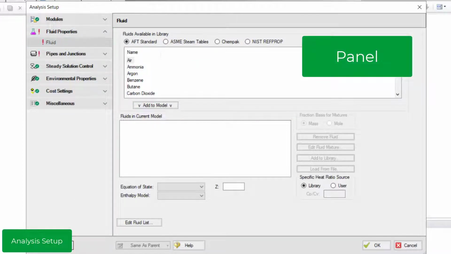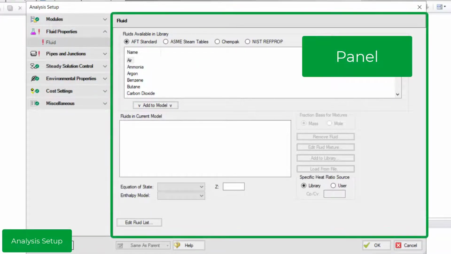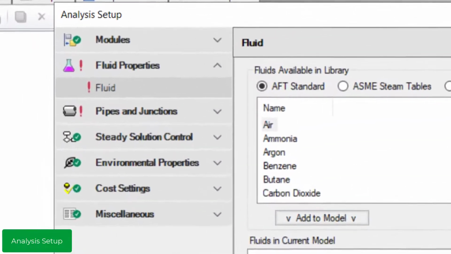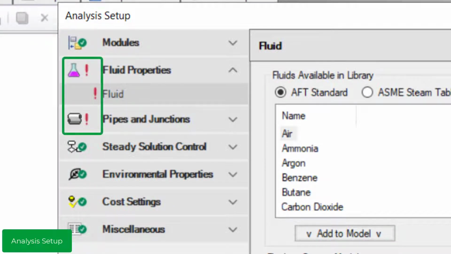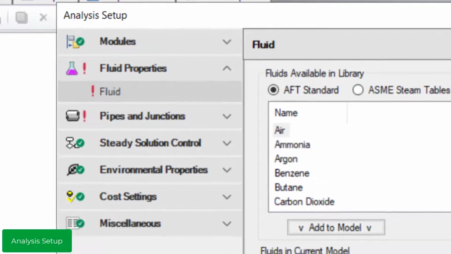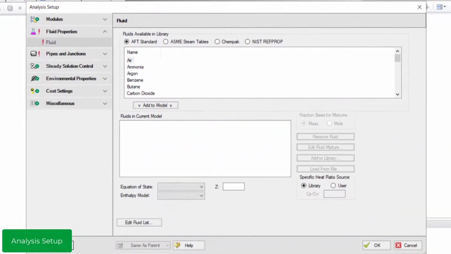Click an item to open that item's panel. Clicking the fluid item opens the fluid panel, displayed in the main area of analysis setup. Groups and items with a green check mark are complete. Groups and items with a red exclamation point are incomplete and require input from the user. The first undefined group is the fluid properties group. This is where you define your fluid information. As you can see, the default fluid option is the AFT standard fluid library.